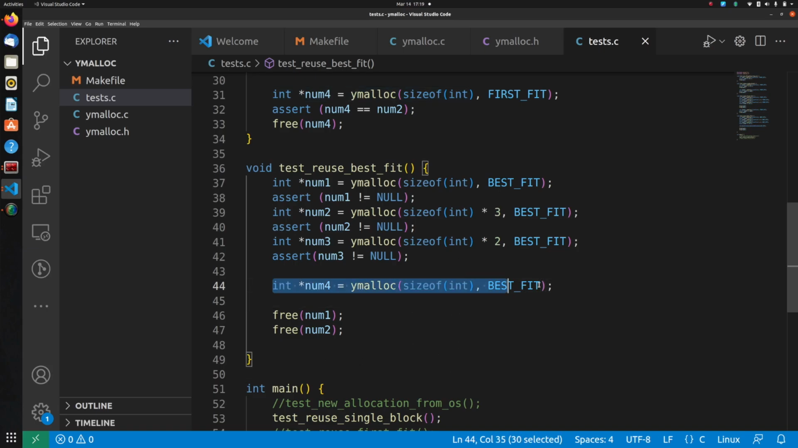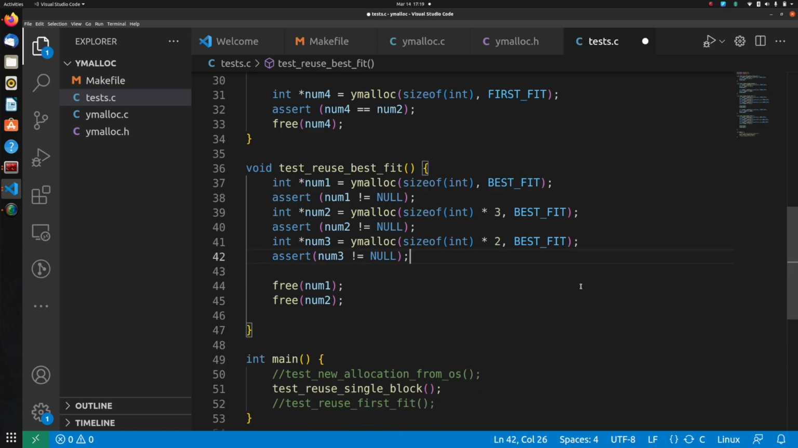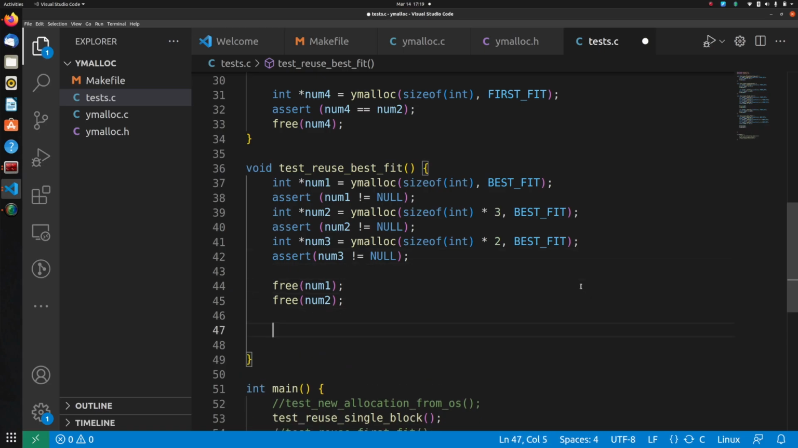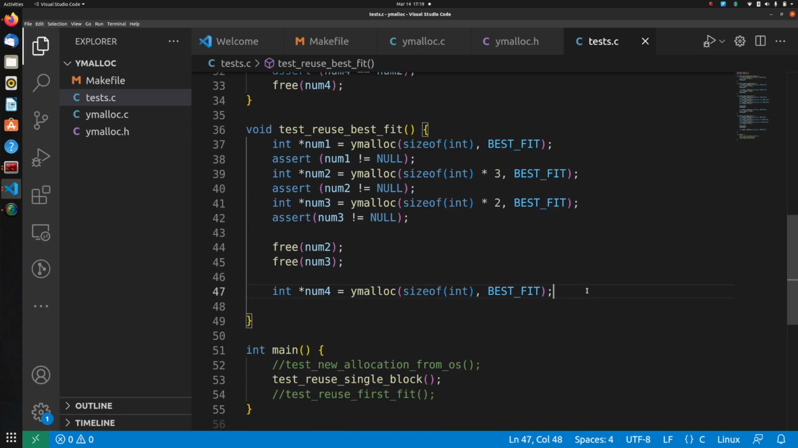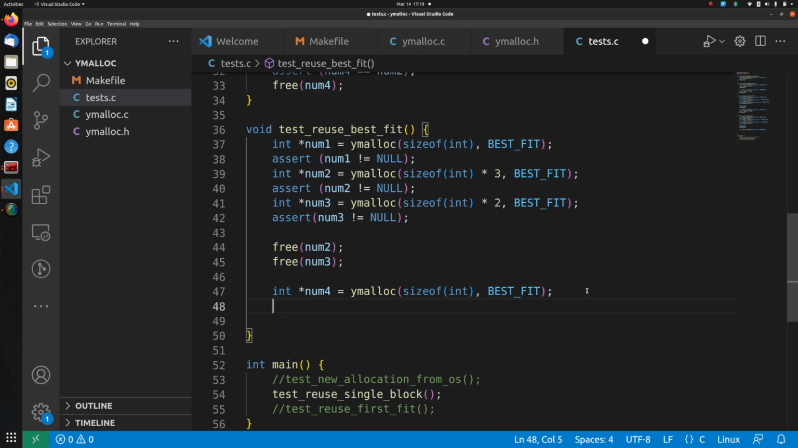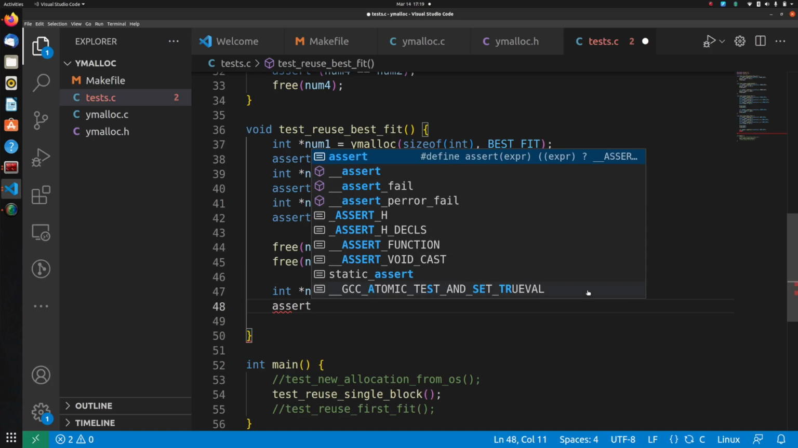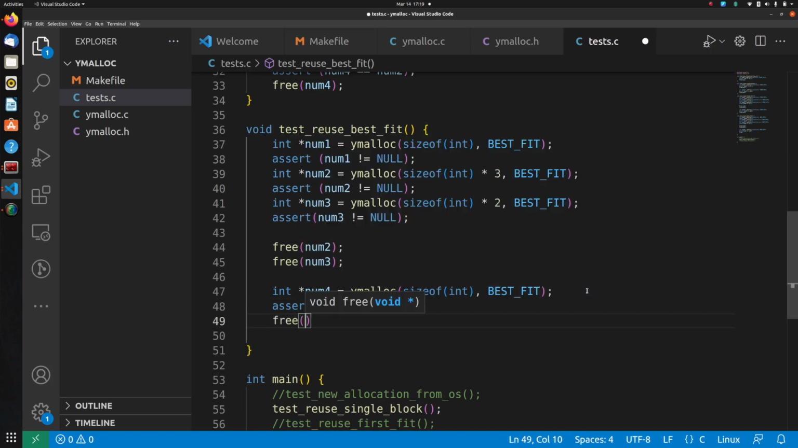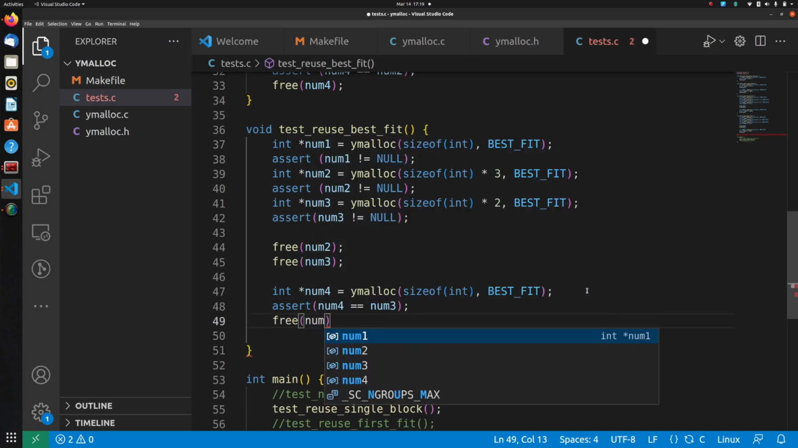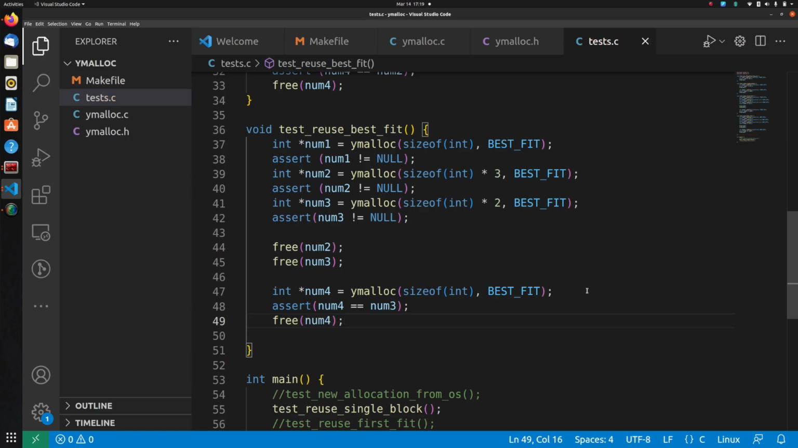So let's see. We will just pull it down here, and actually it will be num2 and 3. I don't want to free num1, and assert num4 equal to num3. That's our assertion. And finally we will free num4. That's it. Now let's see if it works.